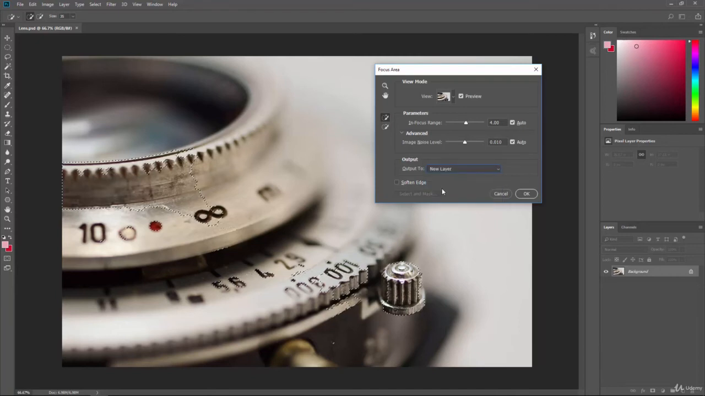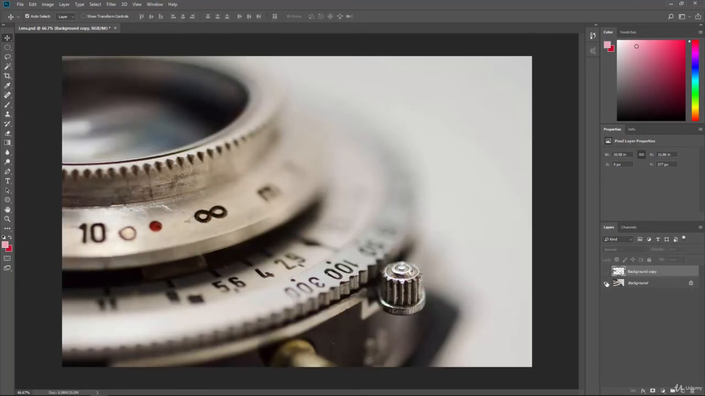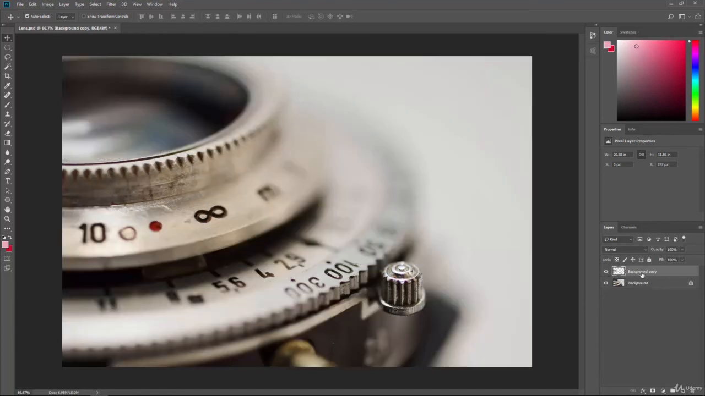So for instance, we can select new layer, and we also have an option to soften edges and select and mask here. But if we set it to new layer and we hit OK, it'll take that selection and put it in a new layer for us. Now it hasn't deleted the original image, it's just overlaid the new layer on top. And so we can make the edits.